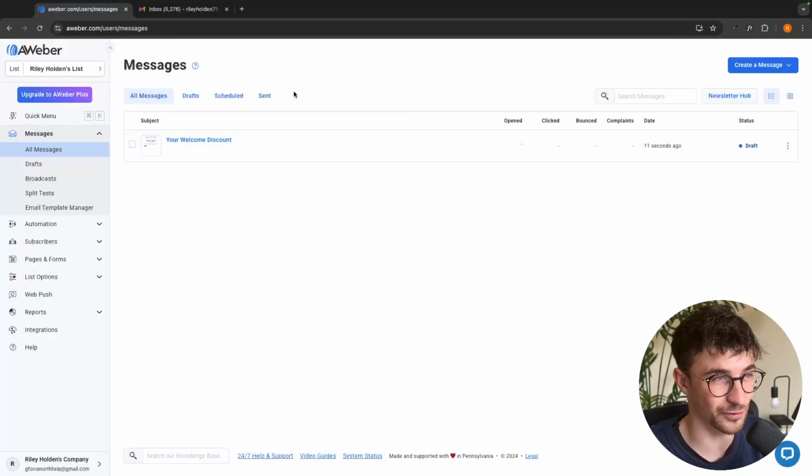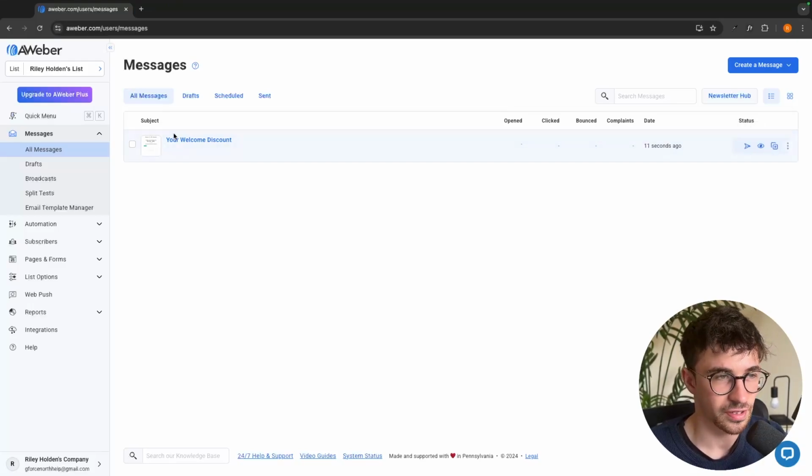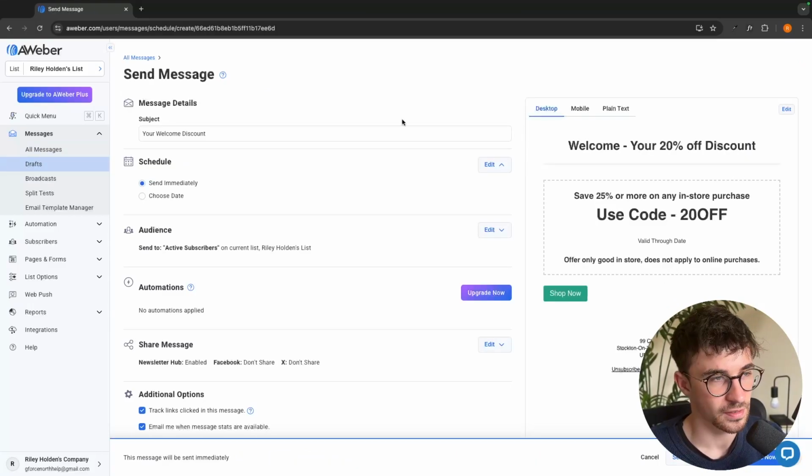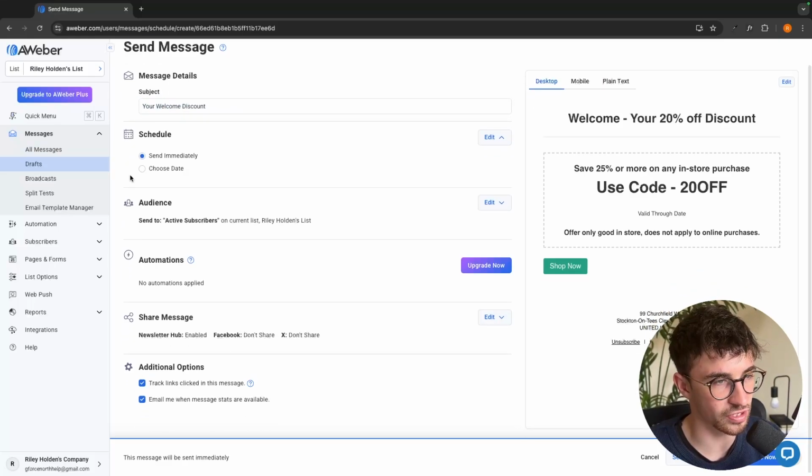As I was saying before I got sidetracked there, what we can do to actually send this out is, you will see if I hover over this, we have this schedule button. So we just click on schedule, and then it's going to take us over to this area where once again, we can set a subject. We can choose if we want to send this immediately or if we want to choose a date in the future to send this out.